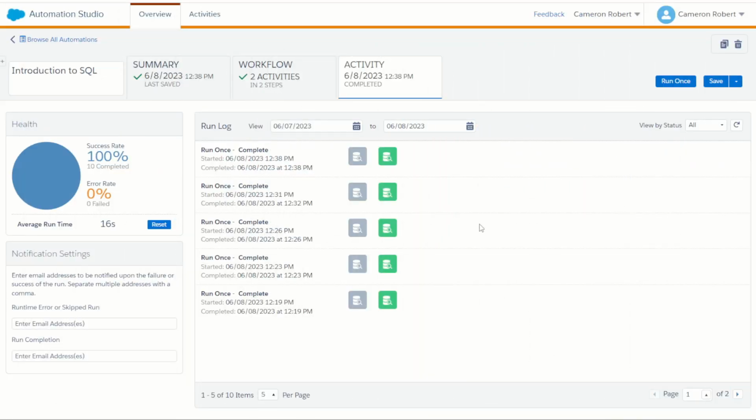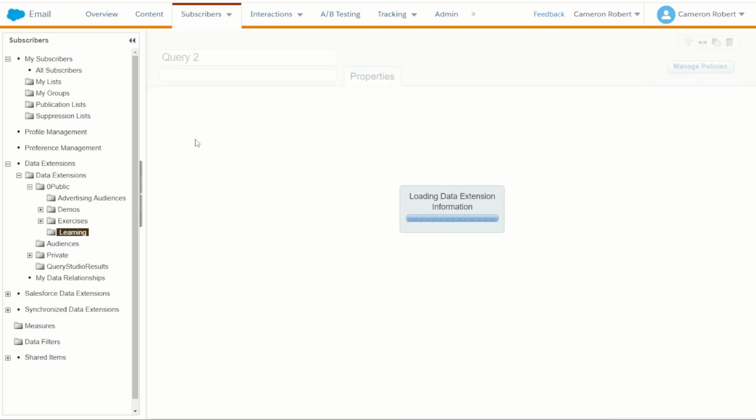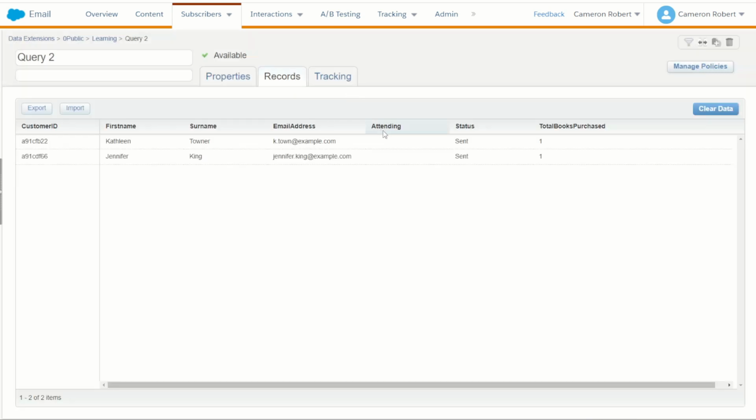So the query is just finished running. We can see it's completed there. So we'll jump back into our data extension folder, onto query 2, and let's have a quick look for ourselves. All right, so through our records, and we do, okay, books purchased 1 and 1. That's curious. What could have happened there? We have some customers, and apparently they're worth attending an event, with only 1 book purchased each. That can't be right. Let's have a quick look.